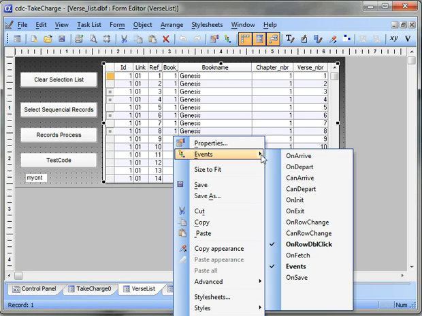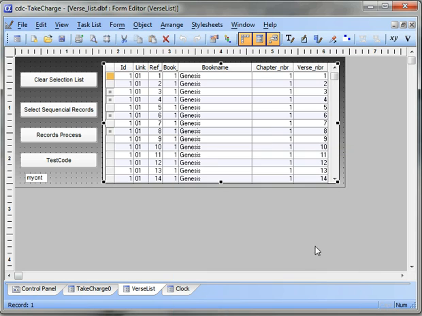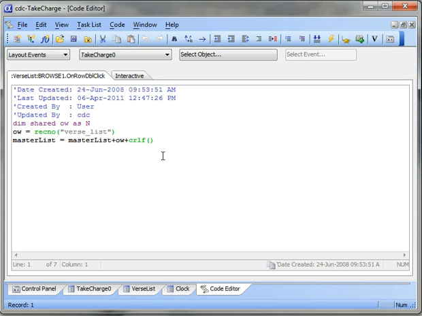Now, finally, let's look at the double-click code on the browse where the ad hoc records get selected. Again, I'm setting a shared variable, OW as N, and just picking up the record number. Record number is a function within Alpha 5 where you name the table and it tells you what record the pointer is on, returning that number.